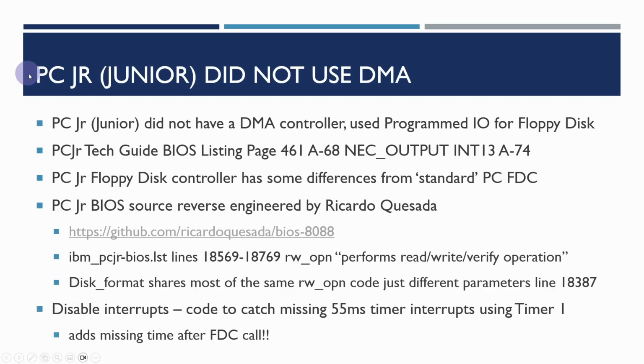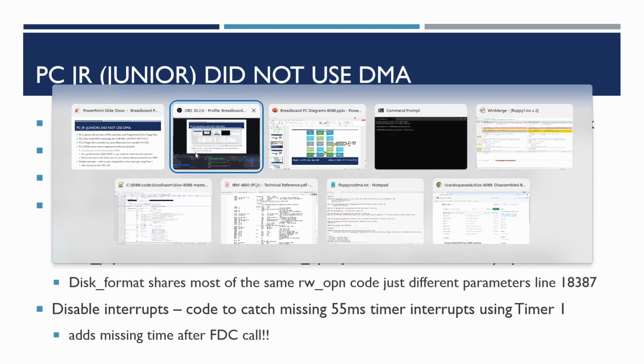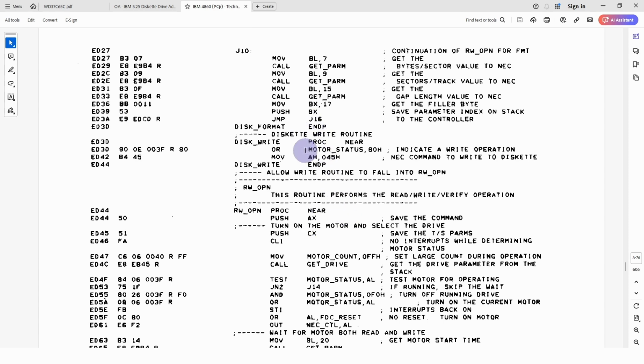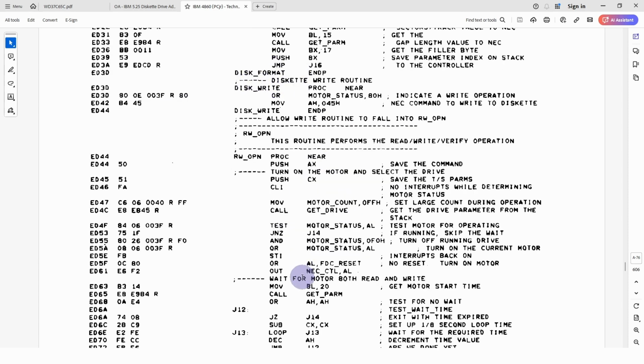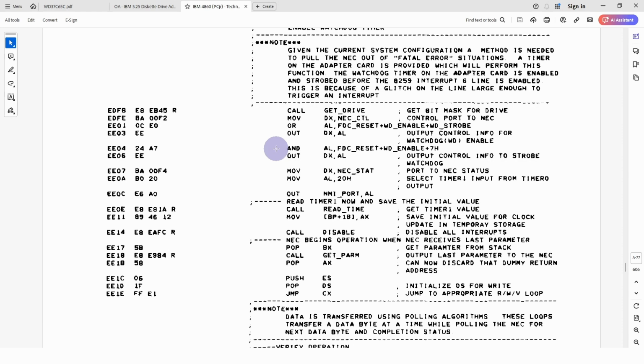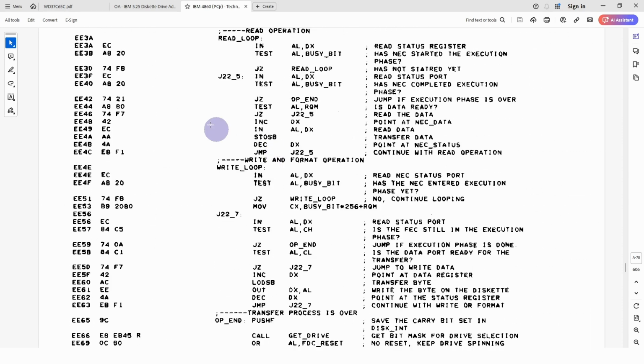So in the previous video I mentioned that the IBM PC Jr didn't use DMA, so it didn't have a DMA controller and it used programmed I/O for the floppy disk access. Now there does happen to be a PC Jr technical guide, and it has a full detailed BIOS listing. So this is the part of the PC Jr technical guide which includes the full listing of the BIOS, and this is the bit in fact that has the read-write operations, and there's a bit down here we'll be looking at in more detail. Basically these loops here replace all the complexity that I was showing you on the first block diagram, and this loop basically reads the data from the floppy disk controller when it's ready, writes it to RAM, and then goes back for the next byte until you've finished, and that's it really.